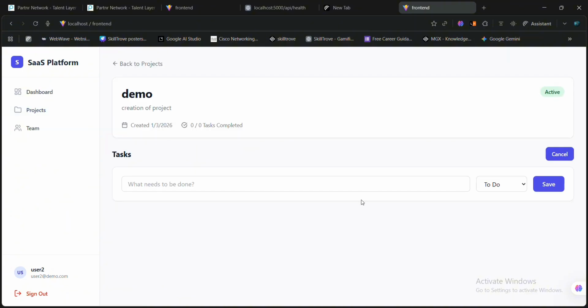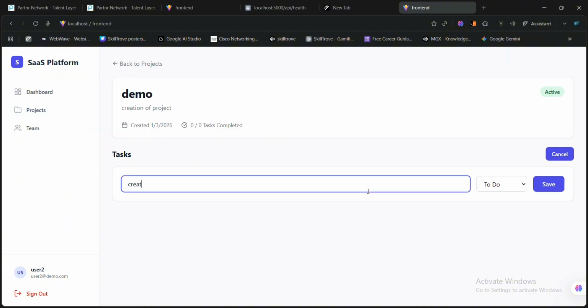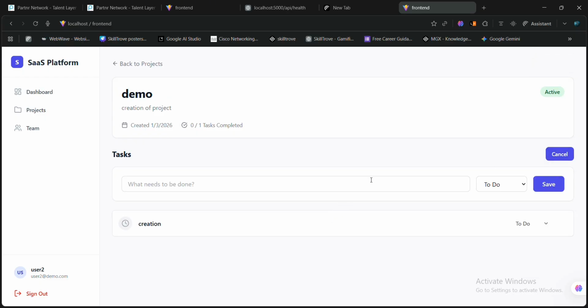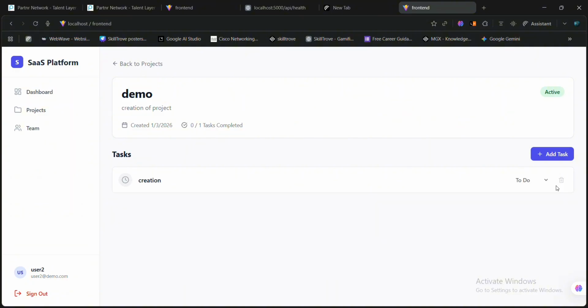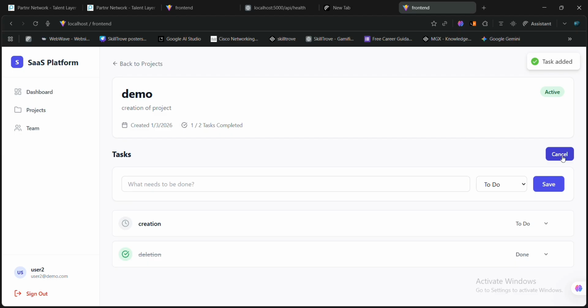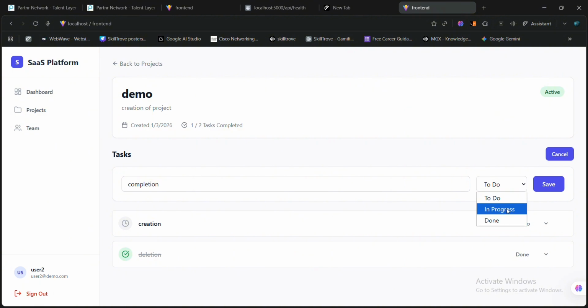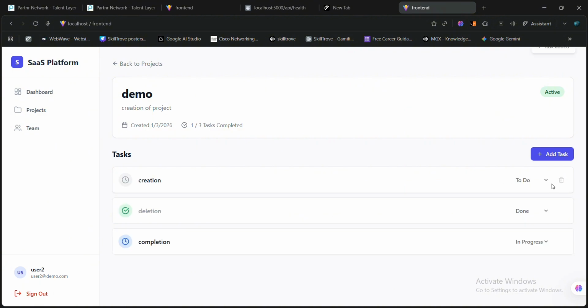In this we can also create tasks. We can create a task that is in progress, or completed, or still to do. The three sets of tasks will be created in this space. We have created a creation task that is in to do, a deletion task that is already completed, and a completion task that is in progress.